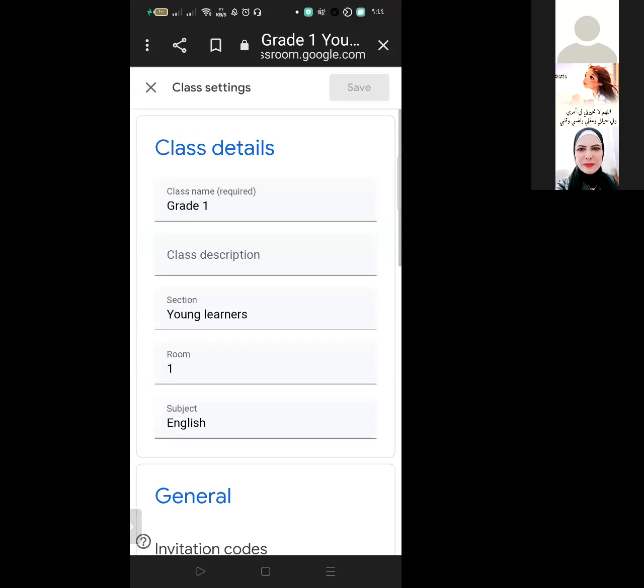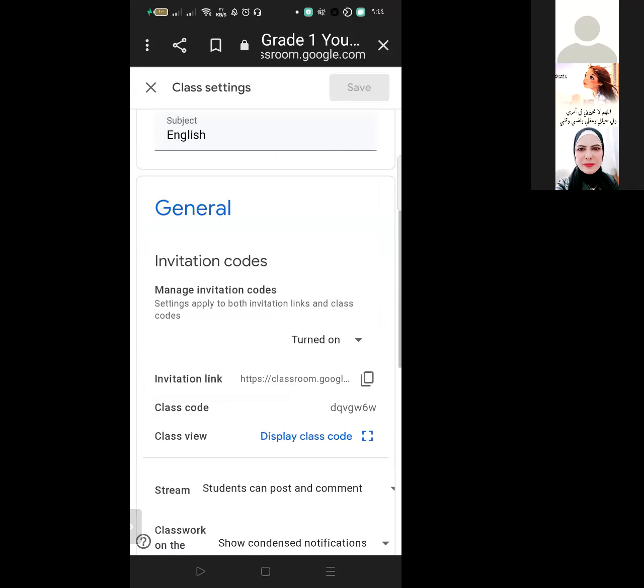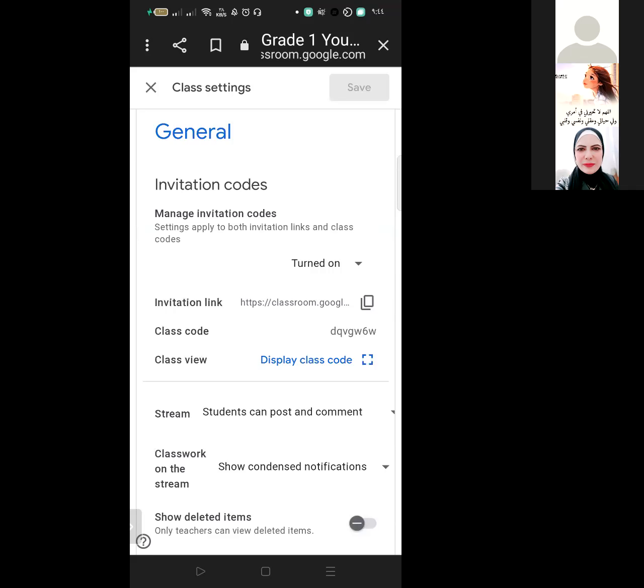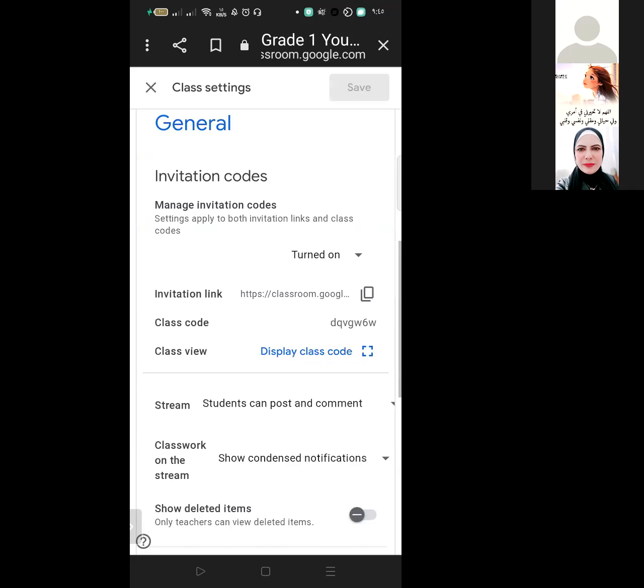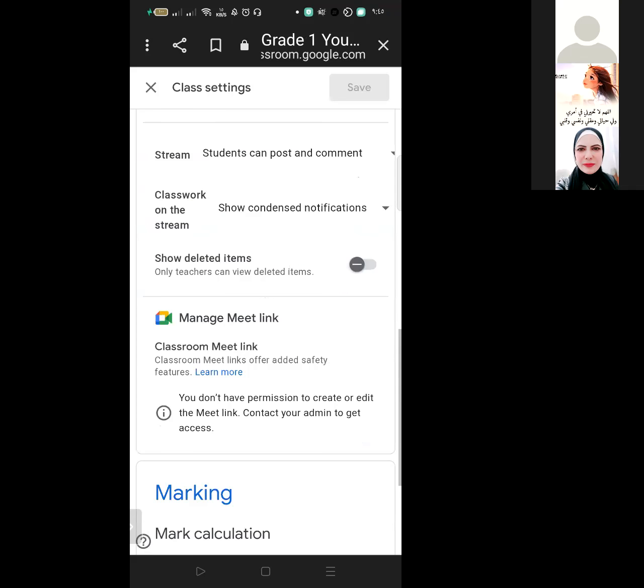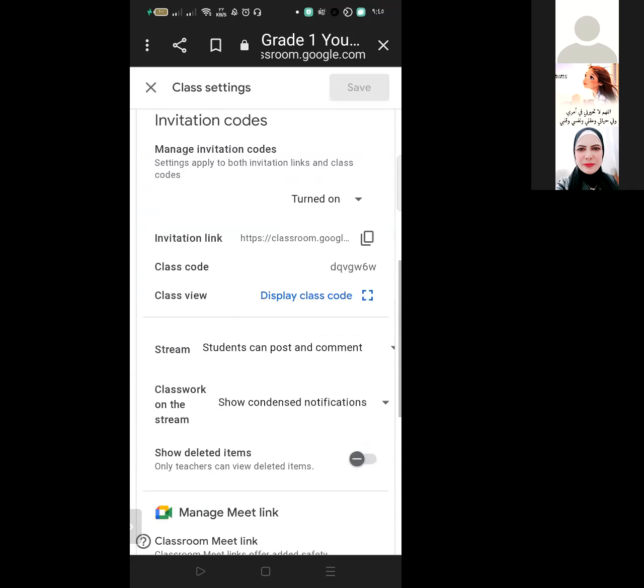From the settings again, if you want your learners to enter the classroom, see the assignments and homework, first of all, you should send them the code. You can send them either the invitation link or the code, okay? And here the stream, you can find everything you have made here. This is the first step.